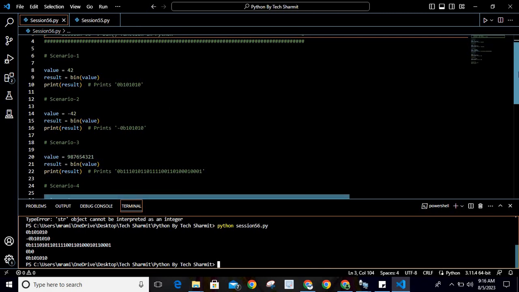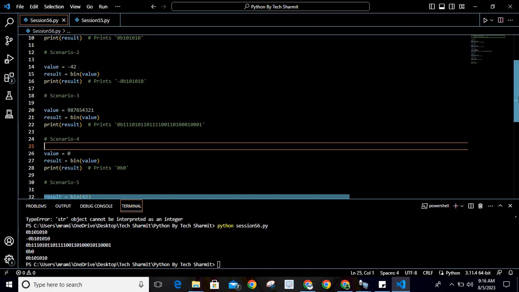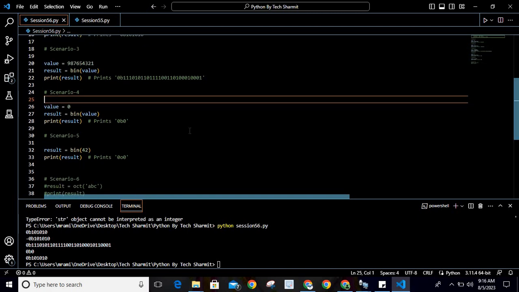Now look at the third scenario. Here we are passing a longer number. If you pass 987654321 as an argument, then it will represent the value like this. Now look at the fourth scenario. Here we are just passing the value 0. The equivalent binary representation of 0 is 0b0.